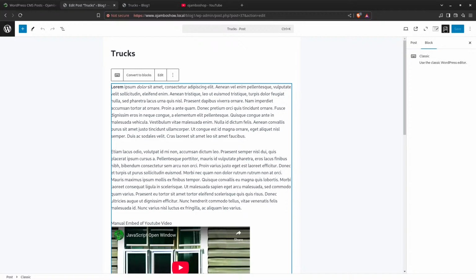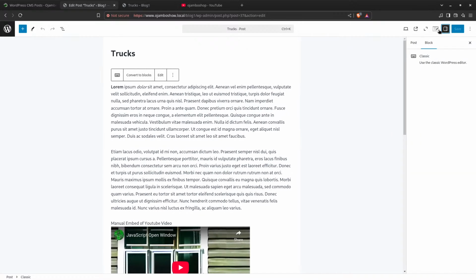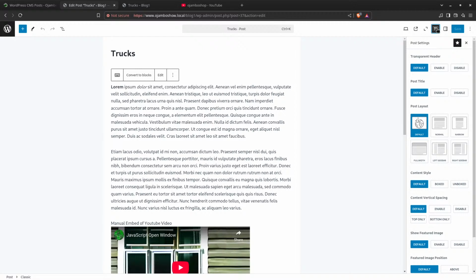And then there's also settings here. You can toggle them. And here's the post settings. Again, depending on the type of theme you have. You see here, there's a transparency header, post title if I wanted to disable it or not, and the layout. Oh, this is actually pretty good. I do like this. Depending on how I want the content to be laid out on the front end, it's the default, or it will use normal, narrow, full width.